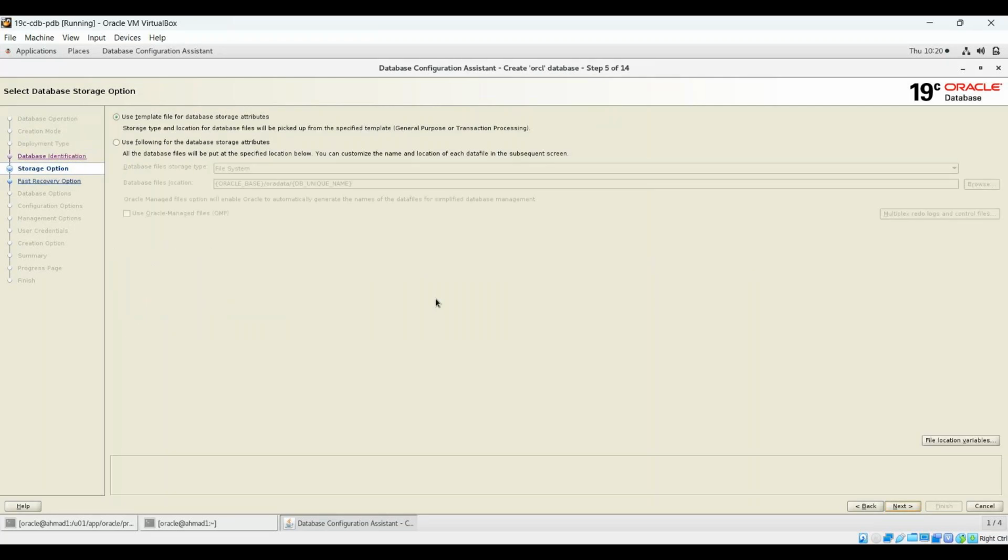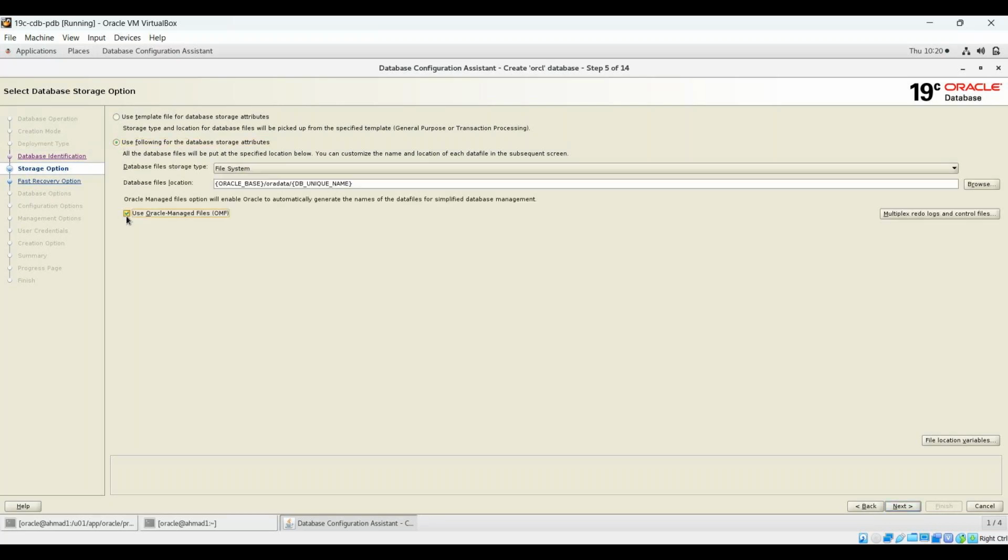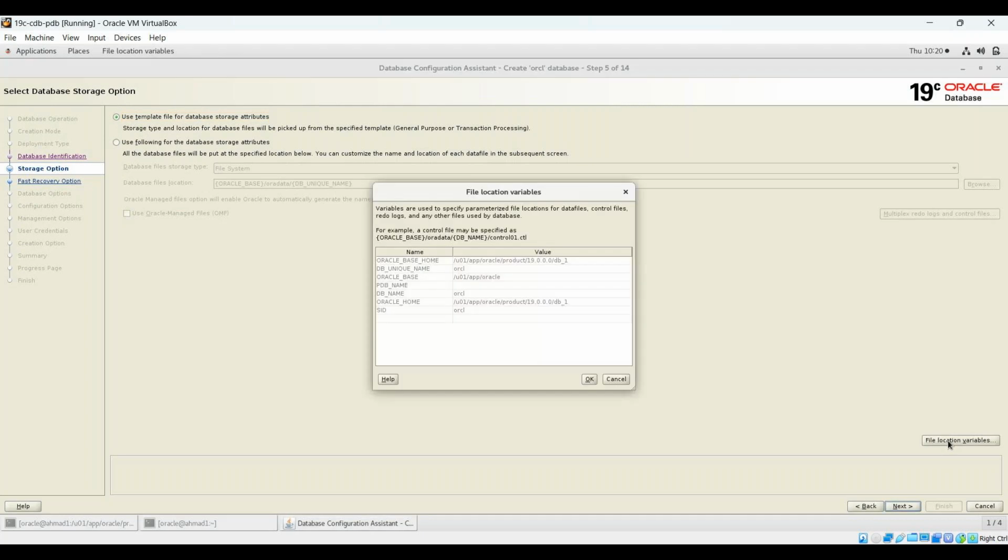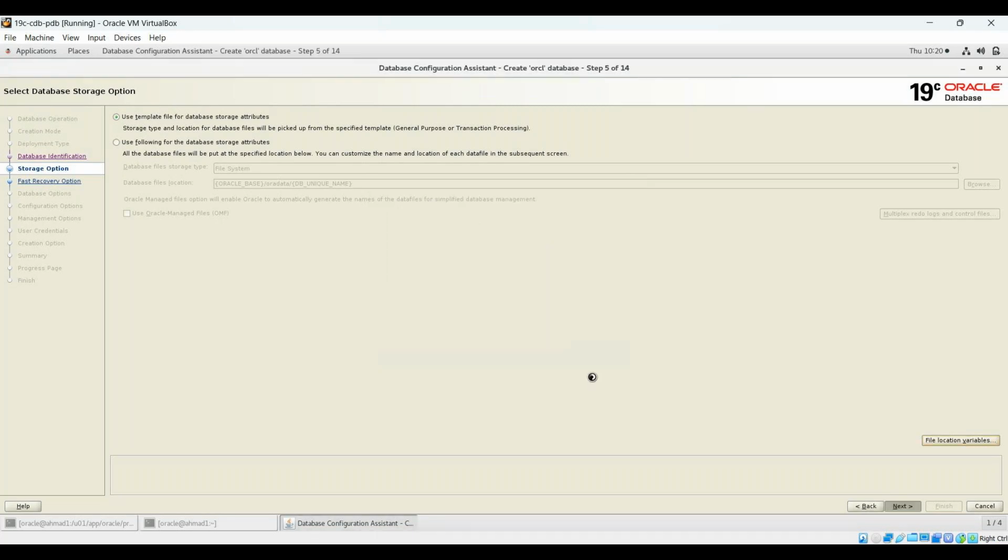Here you can use the database template storage, or your own storage, or OMF also. I will not go for that. I will go for the template, whatever is configured over here. Okay. And then if you click on file location variables, these are the options shown: Oracle Home, database name, Oracle base, PDB is not there so no name, DB name, Oracle SID, ORCL. Okay, just close it and then go for next.